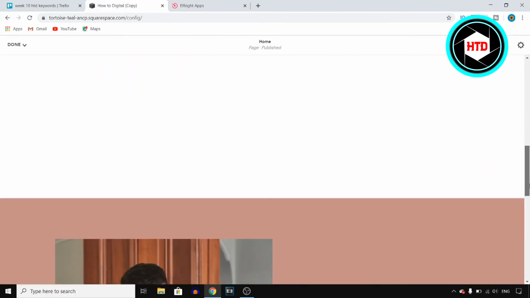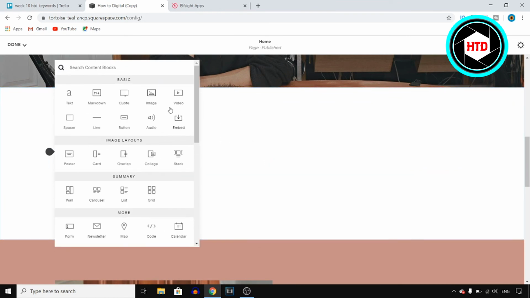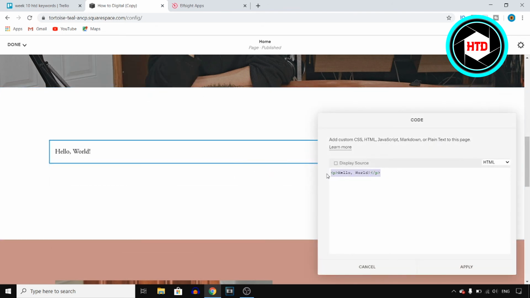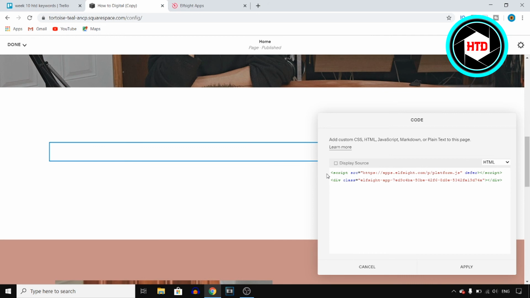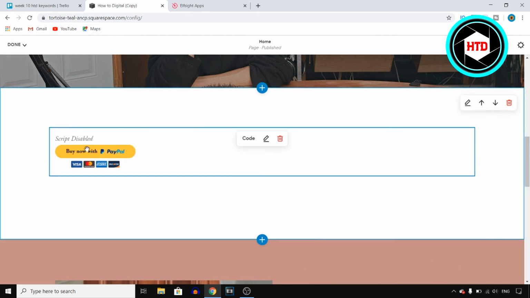Next up, go to Squarespace and add a section, or pretty much add this wherever you want to add this. All you need to do is click right there and then click on code right there and then paste that code from Elfsite in there and then click on apply. If I now click on done, you'll find this buy now with PayPal option, and that's how you can add PayPal to your Squarespace website.